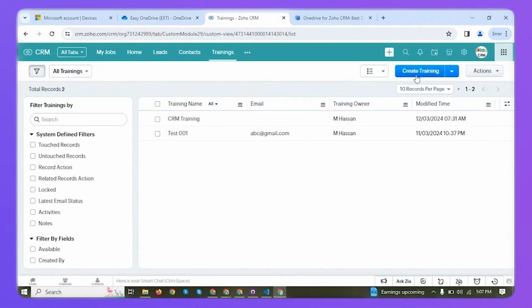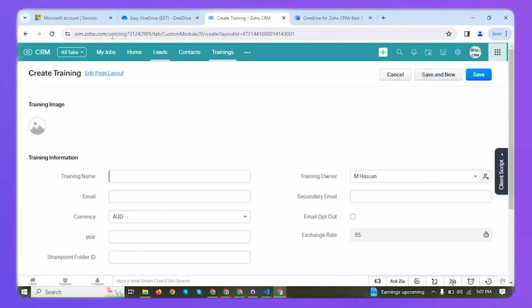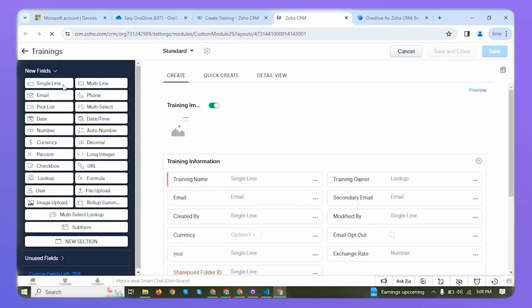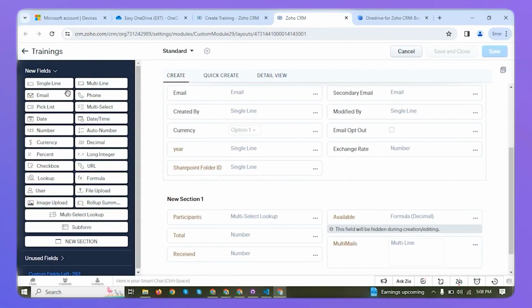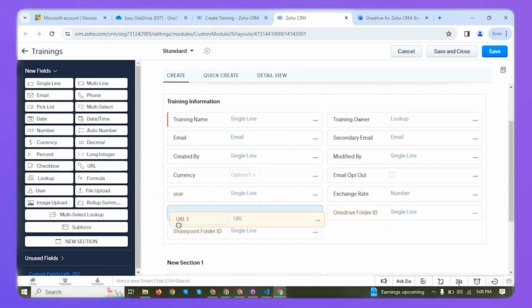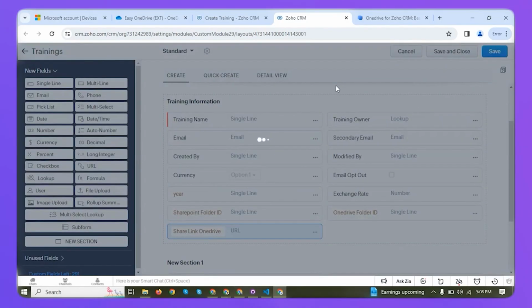Click on Create Training. Before creating records, we need to edit the page layout first. We need to create two fields for setting up the extension in this custom module. The first field will be a single line field where we will save the OneDrive Folder ID. The second field will be a URL field where we will save the OneDrive share link. Now click Save and Close.